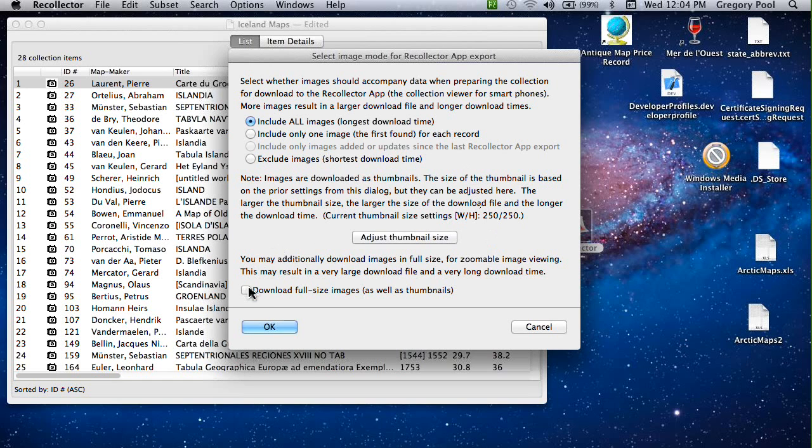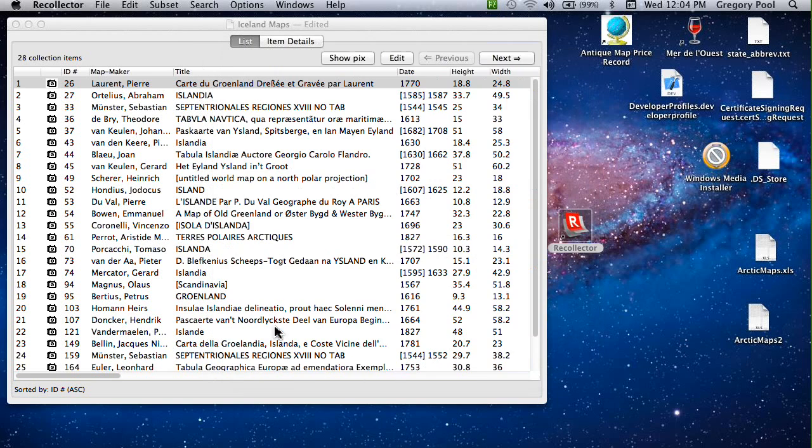Finally, there's a choice about whether or not to download full-size images. If you download full-size images, then the thumbnail image on the iPhone or iPod or iPad acts as a hyperlink, which if you click it, shows you the image in full resolution, which you can pan and zoom around, and you can really look at all of the details. So if you're interested in being able to look at your images at full resolution, you should include this full-size choice. All right, let's click OK.